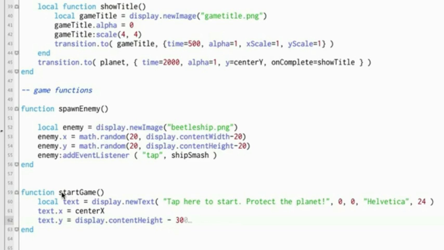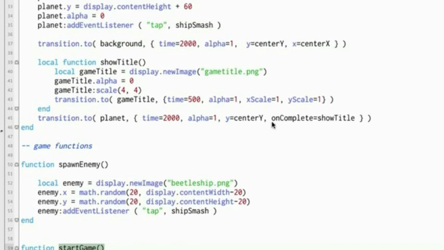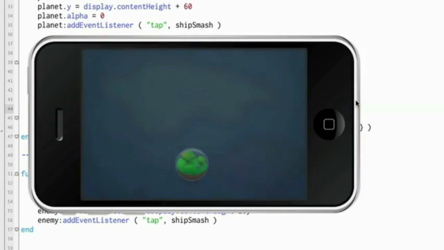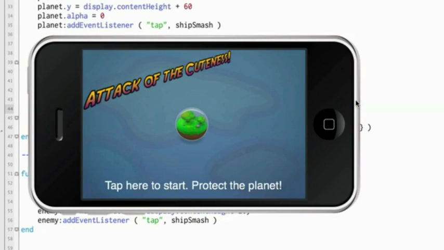And we need to test this out, but we need a way to call this. So we're going to take start game here, and we'll put it in here with show title. So once the title is shown, then it'll call start game. Cool. All right, tap here to start protect the planet. Let's see that again.